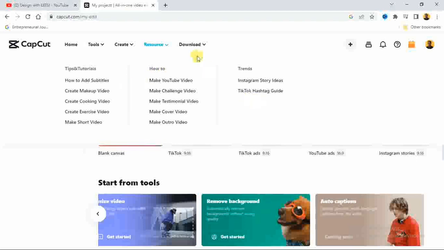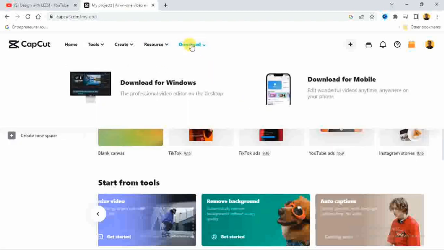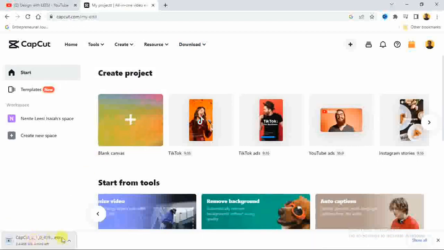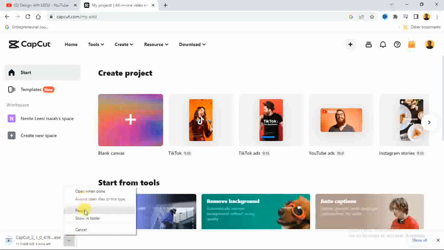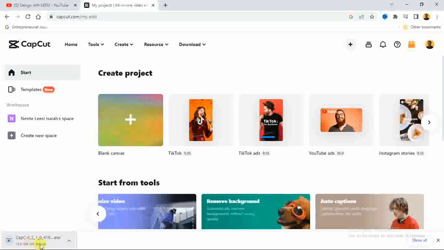The other tool is the download. Here you can see we have download for Windows and we also have download for mobile. The Windows interface is different from the mobile interface, but they are doing the same thing. If you want to download this for your desktop or your laptop, you simply click on download for Windows. You can see down here it's starting to download. It's up to 486 MB, it's not that large.